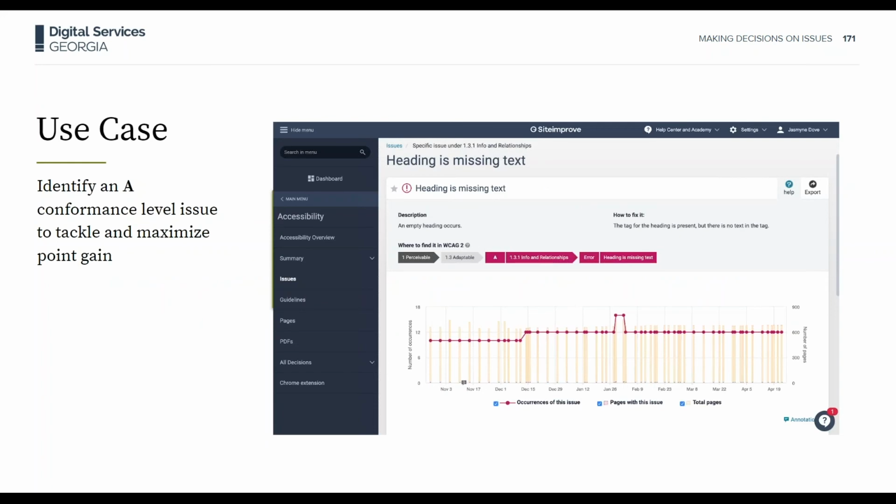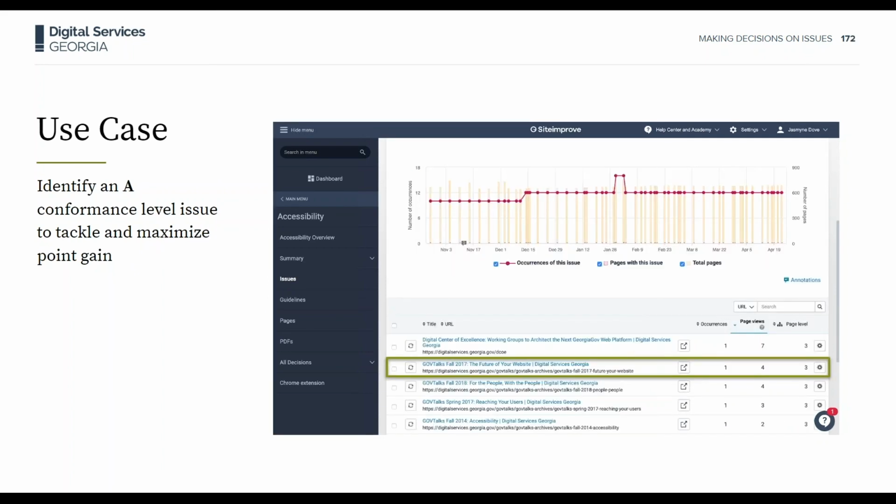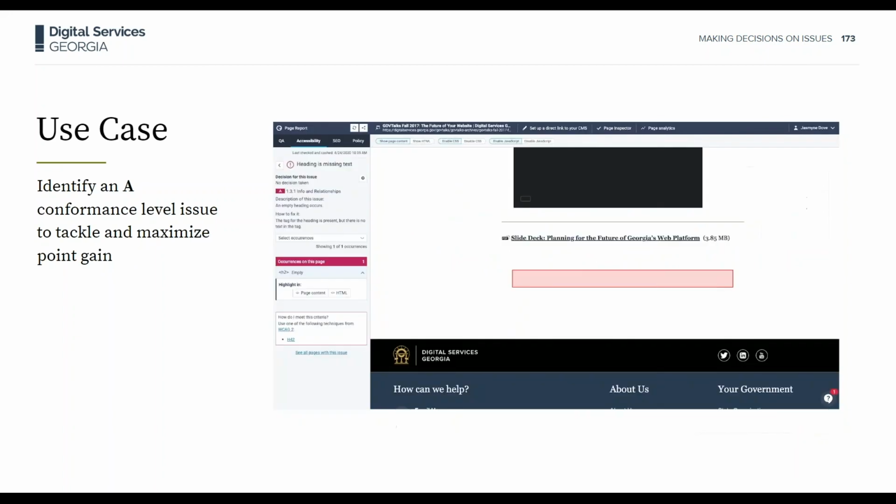I've taken a look at some of my issues and I've identified a single A conformance level issue to tackle. This will give me the highest point gain, and it seems like something that I can really make an impact on. So I'm going to go with this one where the heading text is missing. And I'm going to take a look at a particular page where that's happening. If you drill down to that page, you'll see Siteimprove tells me exactly where on that page, in that highlighted red area, this issue is occurring.